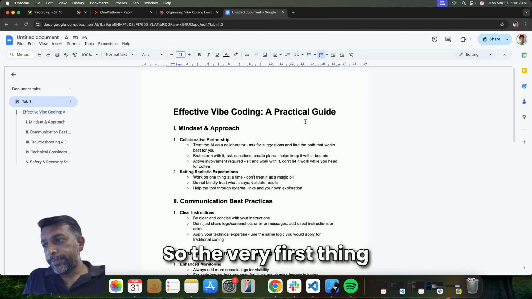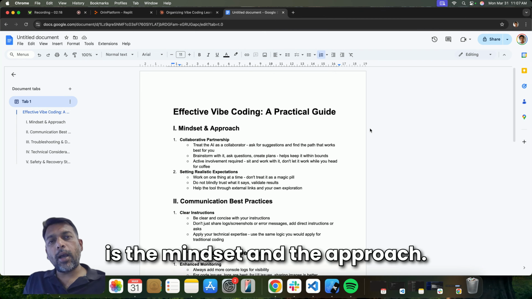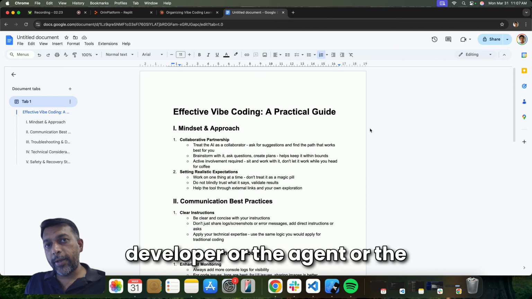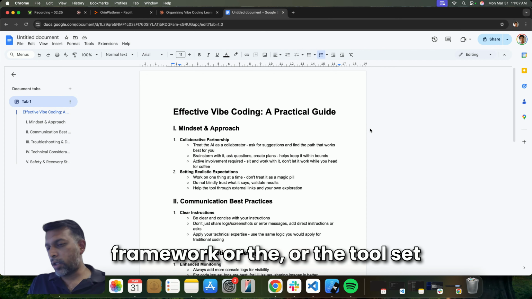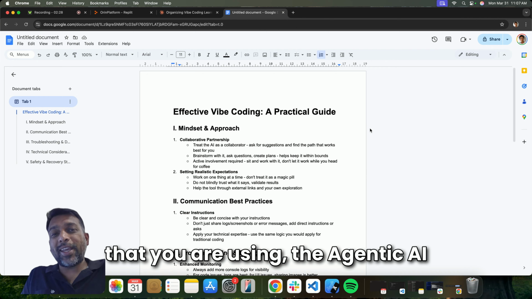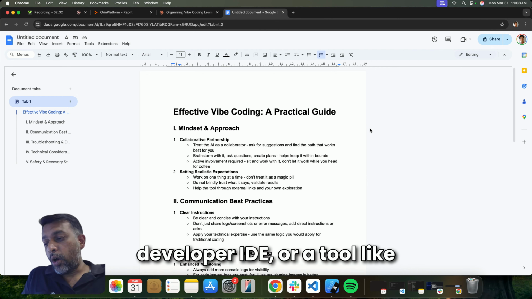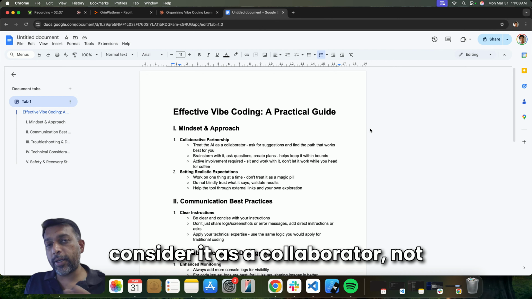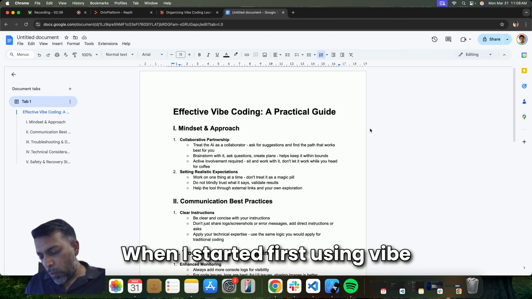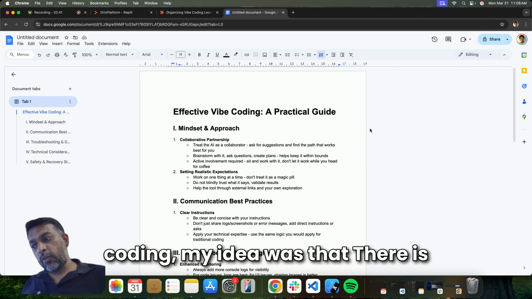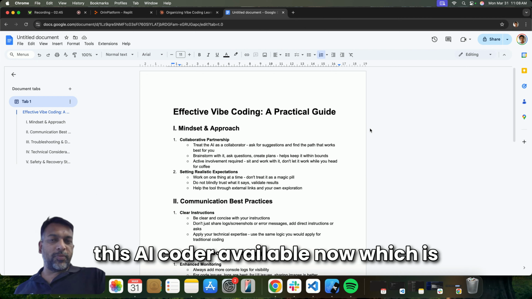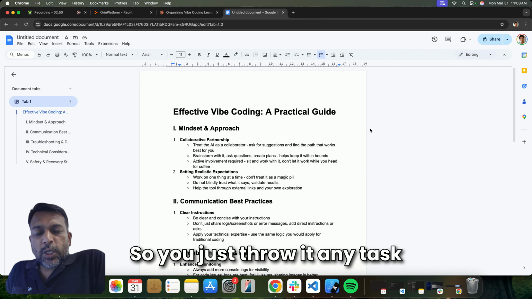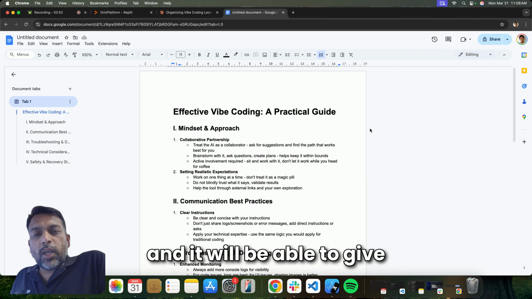The very first thing is the mindset and the approach. You have to consider your AI developer, or the agent, or the framework or tool set that you are using, the agentic AI developer IDE, or a tool like Lovable or Replit, as a collaborator, not as a magic genie. When I first started using vibe coding, my idea was that there is this AI coder available now, which is very fast, which is very smart. Of course, it has a lot of data available to it.